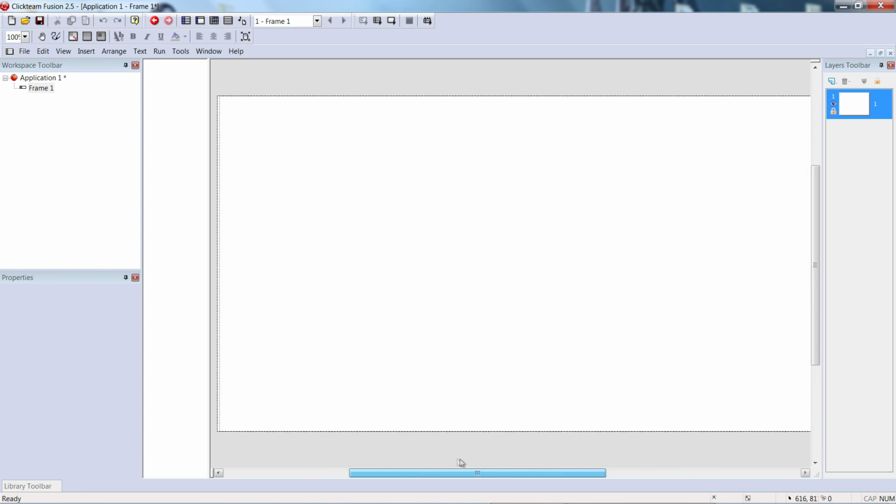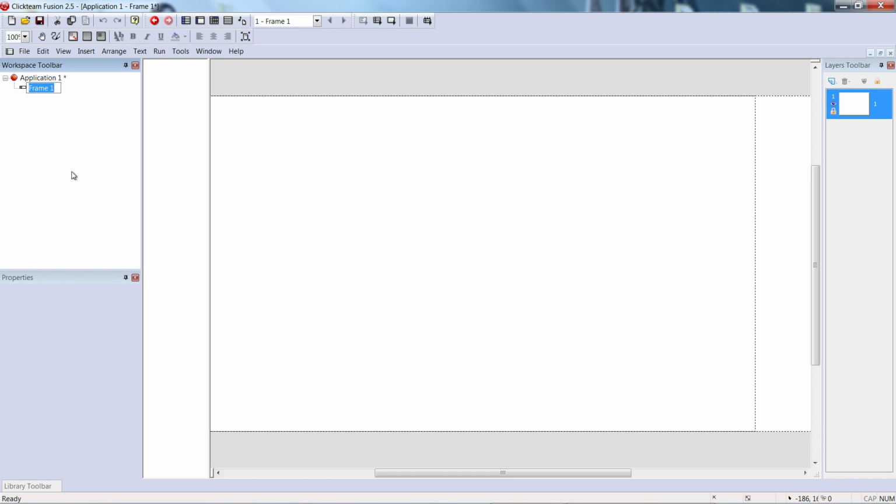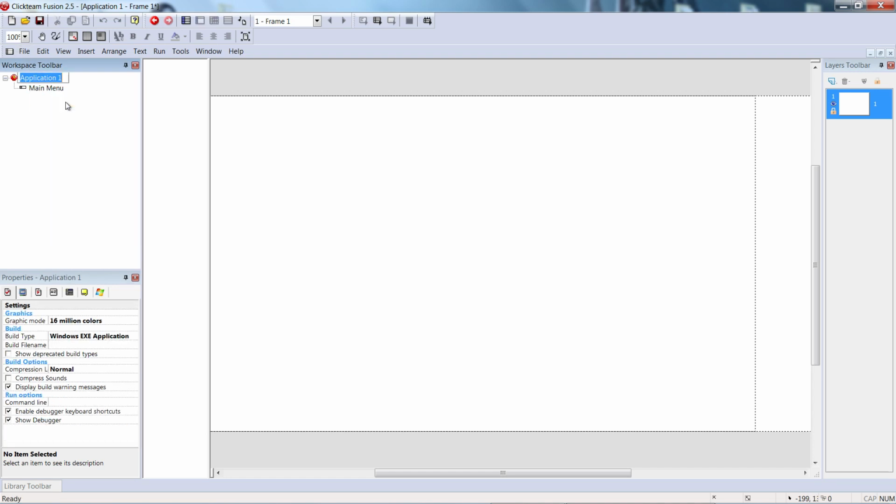Now, what we're going to make right now is the main menu. So let's go to the frame and rename it so we know exactly what it is. We're going to name it main menu. I can't spell. Main menu. I'm also going to rename the application. I'm going to call it the tutorial. I can't spell, really I can't.